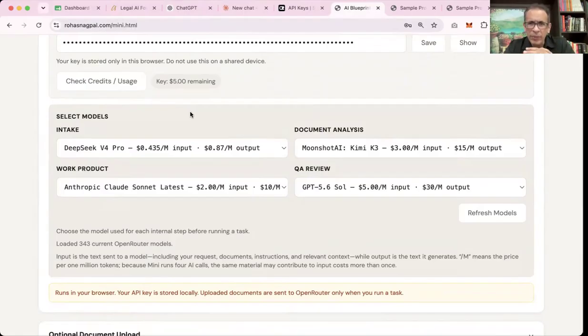Now, for each task, we choose the best AI model. So here I've also made a lot of benchmarks on this. There are other people also who constantly do legal benchmarking. So based on that, you can pick and choose for intake, what's the best, for document analysis, for work product, and for QA review. Now in this example, for intake, I've taken a DeepSeek model. For document analysis, Kimi K3. For work product, Claude Sonnet. And for QA review, Sol GPT. Now, if you don't understand which model to use in what case, don't worry about it. Like I said, there are lots of benchmarking sites from where you can get this information.